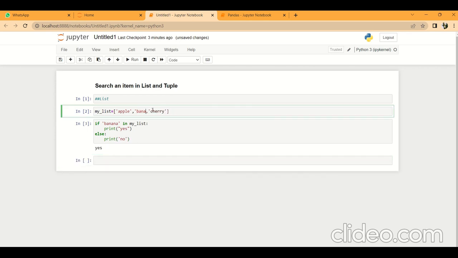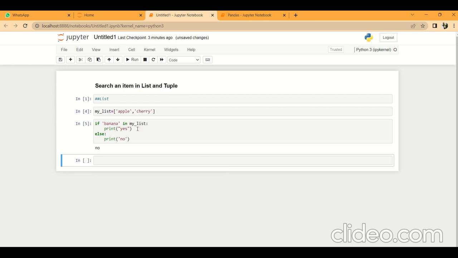Let's remove banana and try to run. It is giving no. So the in keyword is used to search whether a particular item is available in the list or not. If it is not available, it will go to the else condition. If it is available, it will give the success condition.